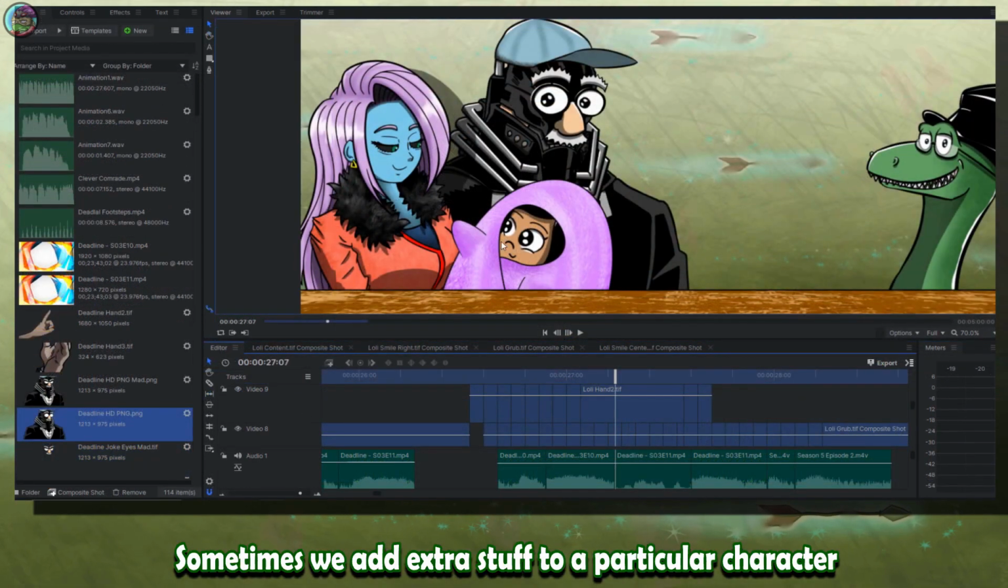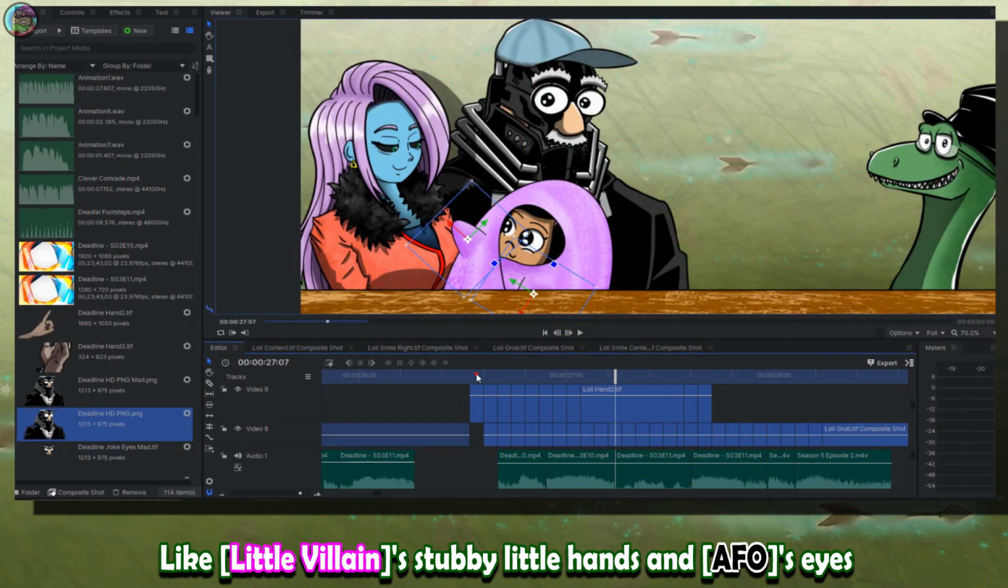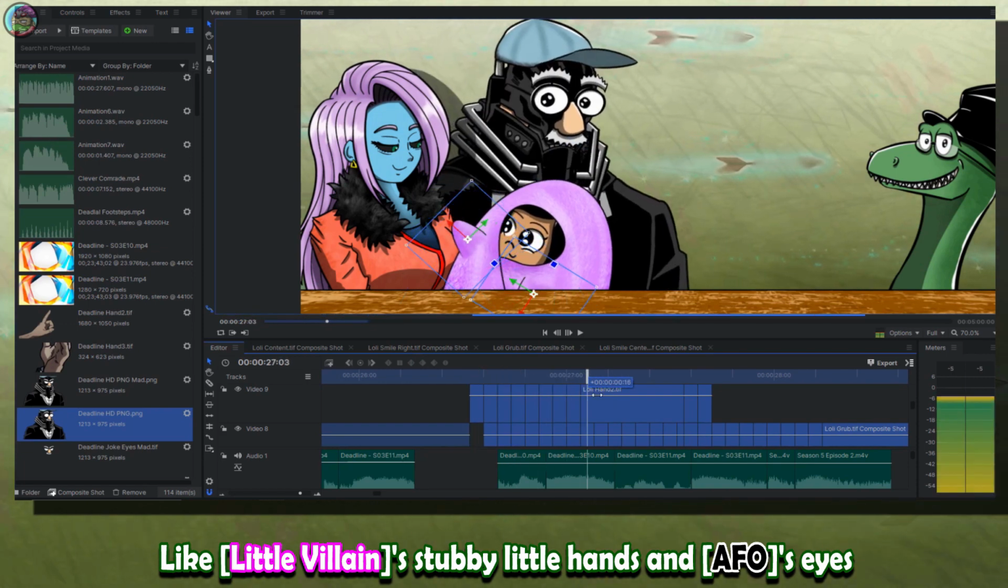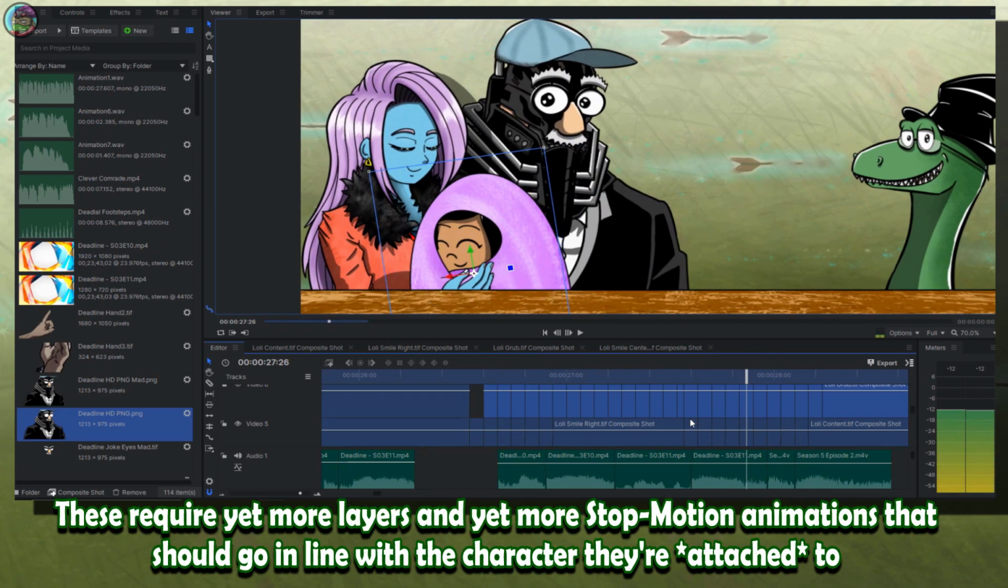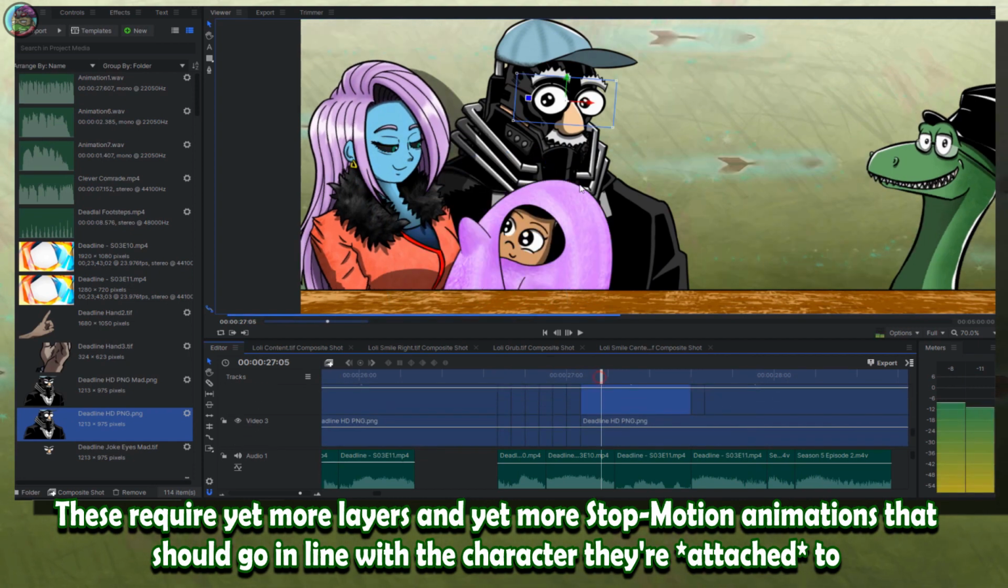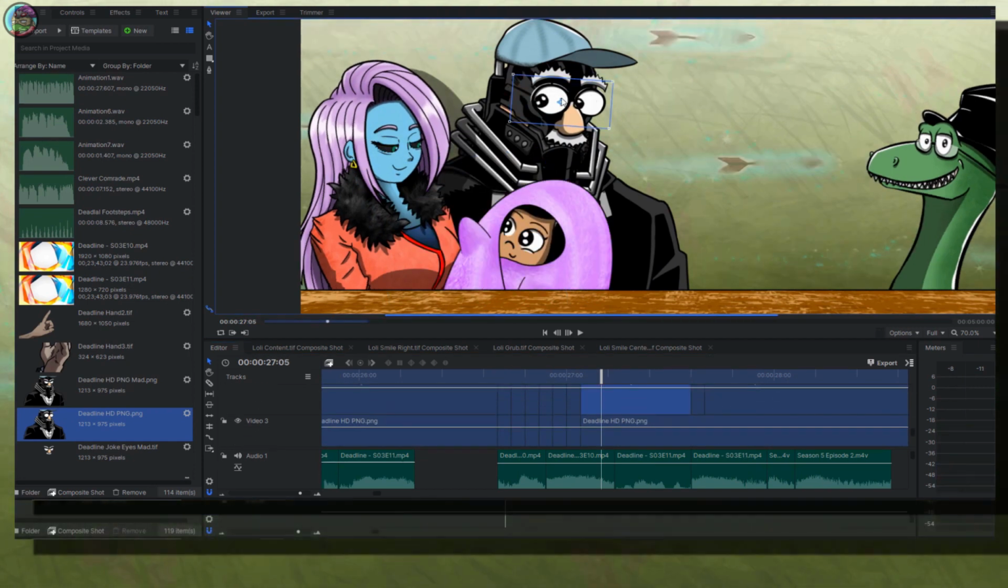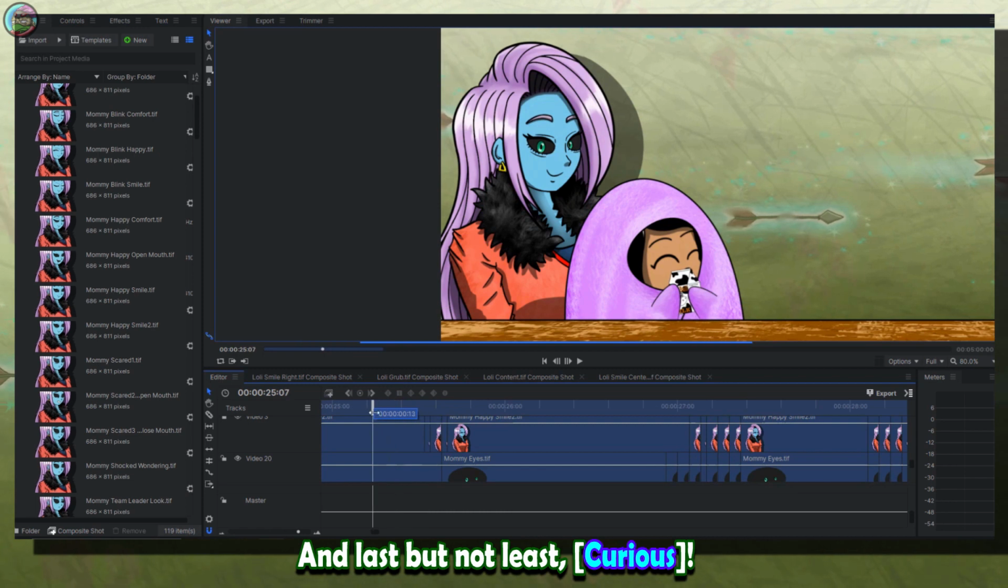Sometimes we add extra stuff to a particular character, like little person's stubby little hands and Deadline's eyes. These require yet more layers with yet more stop motion animations that should go in line with the character they're attached to. And last but not least, Miss Mindlayer.